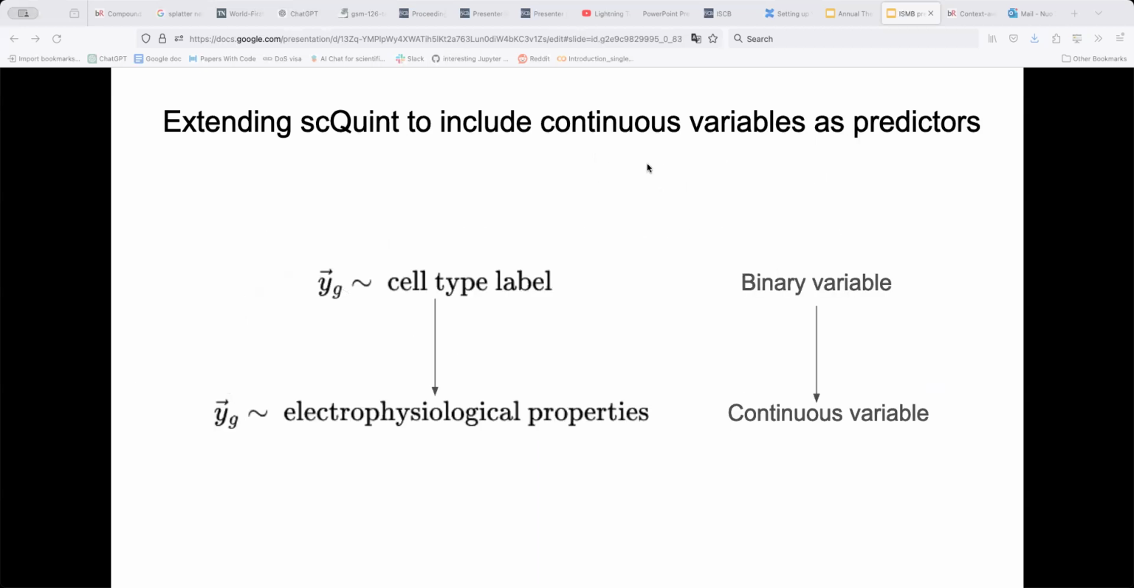In the original S-seq method, the predictor is a binary variable that represents the cell type label. It is 1 when the cell is included in the particular cell type and is 0 when it's not included in the cell type. So to make this method work with electrophysiological properties, which are continuous variables, I extended the S-seq method to include cases where the predictors are continuous variables.